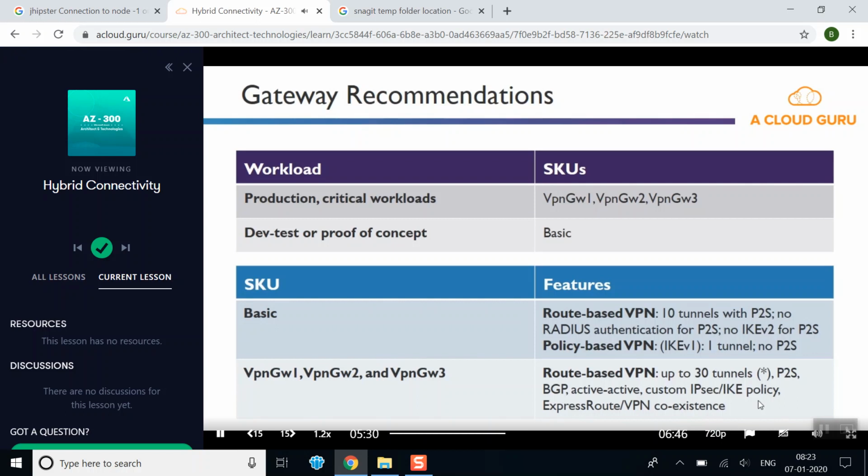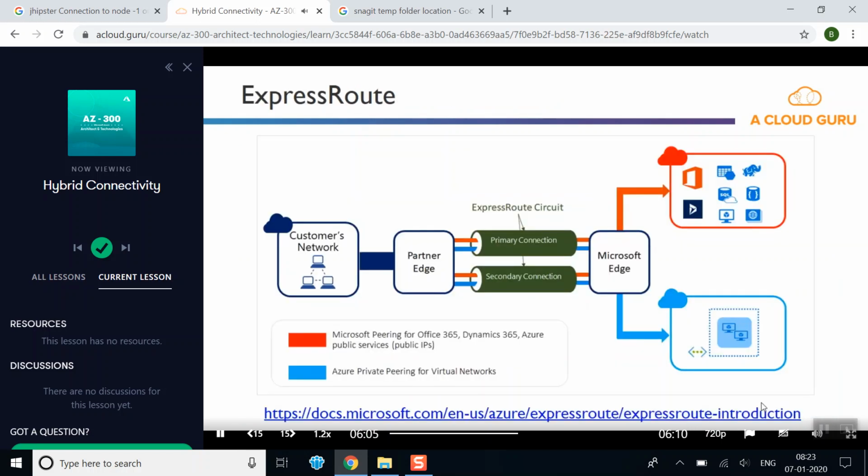So you see a few things there on the basic SKU: policy-based VPN does not support point-to-site. I already mentioned it's 10 tunnels maximum. When we're looking at route-based VPN, the policy-based is only 1 tunnel. And then if we look at the VPN gateway SKUs, again, up to 30 tunnels. Point-to-site, BGP is supported, so that's the Border Gateway Protocol for routing, and you've also got custom IPsec, IKE policies. ExpressRoute and VPN can coexist, so we could have an ExpressRoute connection with a VPN failover as well. So that's just a summary of your gateway recommendations there.